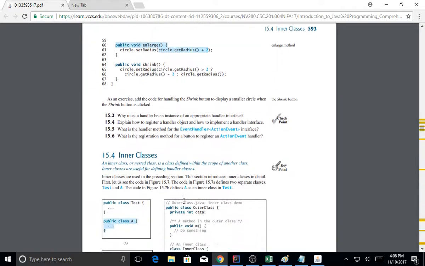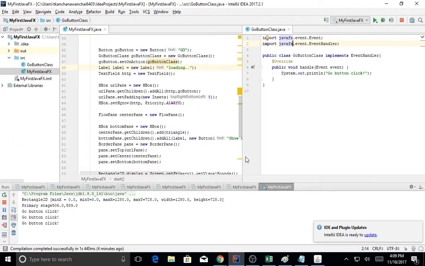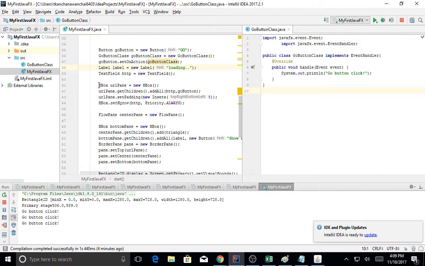Now we talk about inner class, right? What's an inner class? Here we implemented two separate classes. If you really look at this, you only use this once. There's no reason to instantiate this object again to reuse it. The class concept is you create a library that you can reuse over and over again, but this one most likely is only used for this button, right?